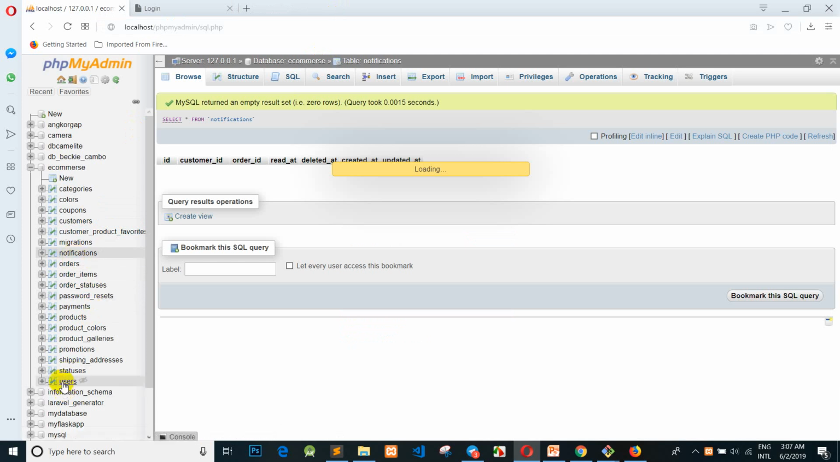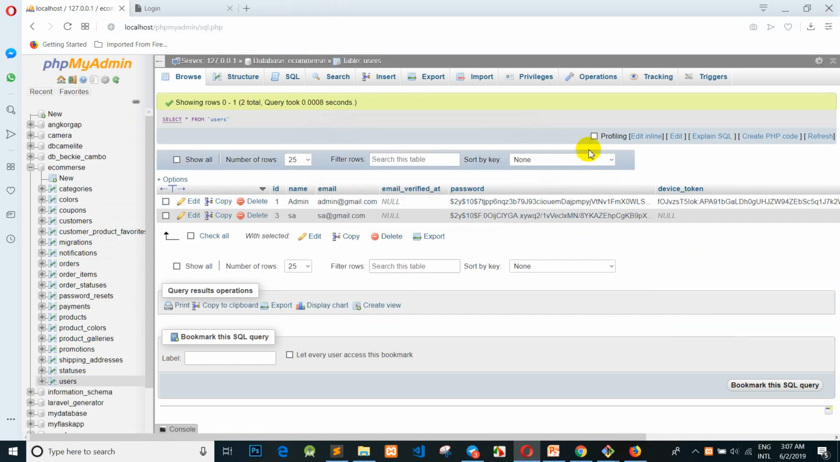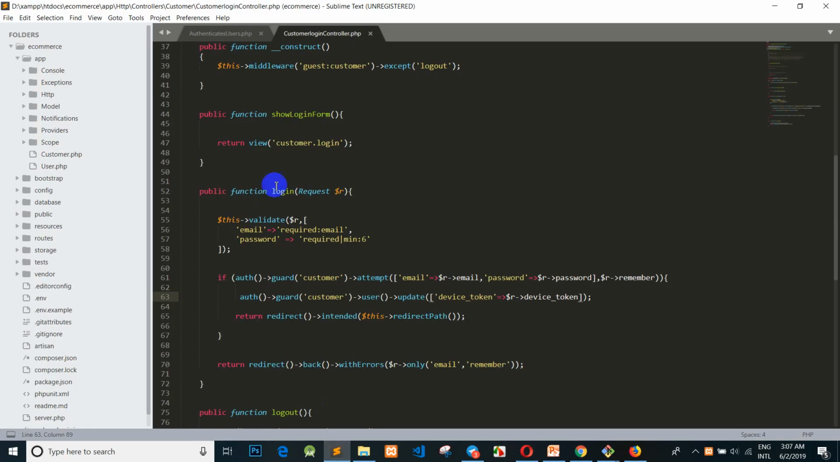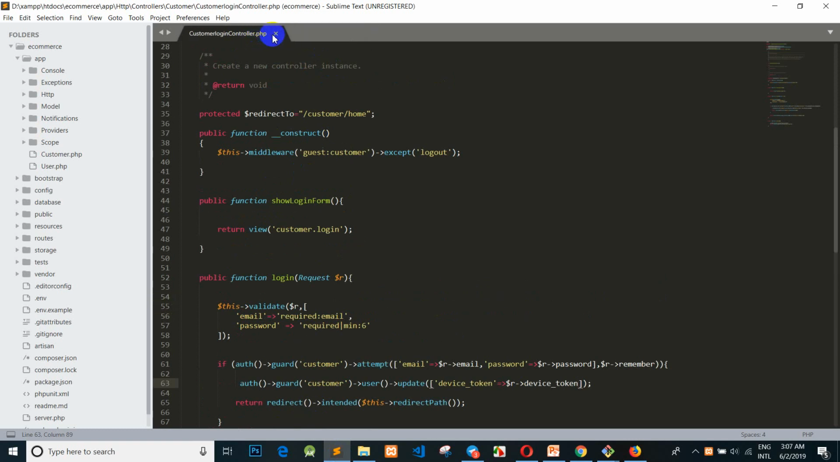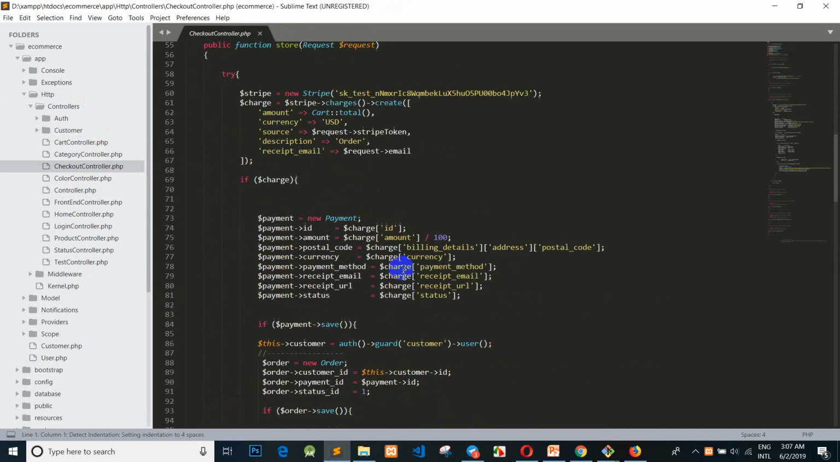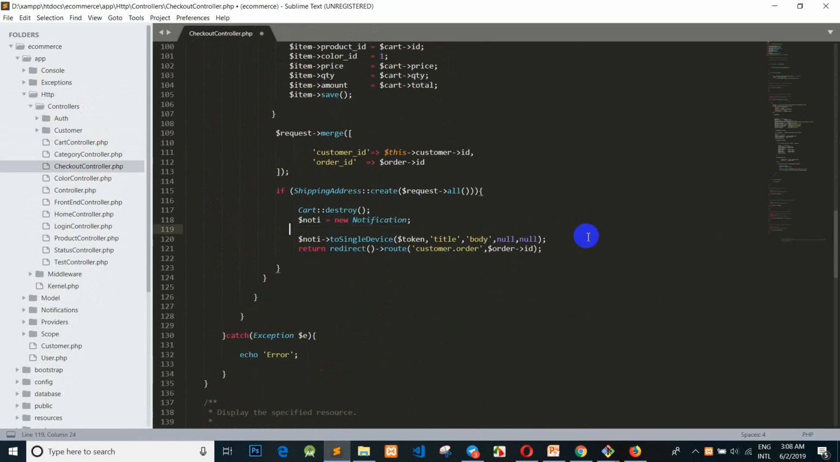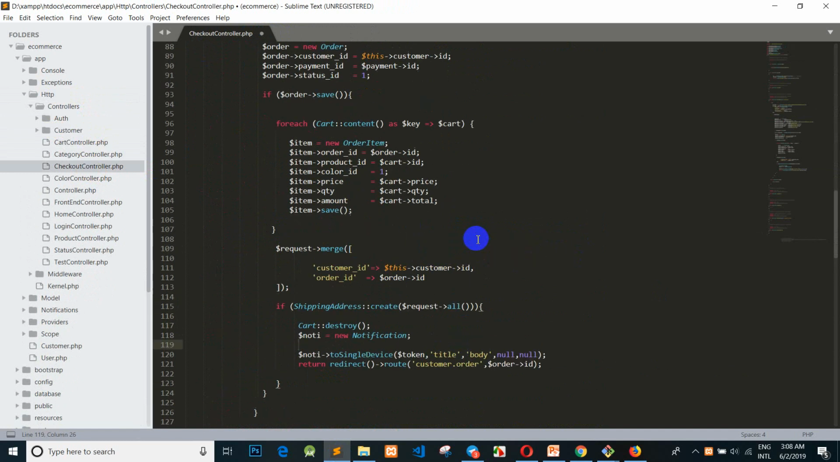Okay, and in the user table we had the token here. So when we update the ID, we go to user and check out again. Okay, and then I check out again. We want to call the token from the user.